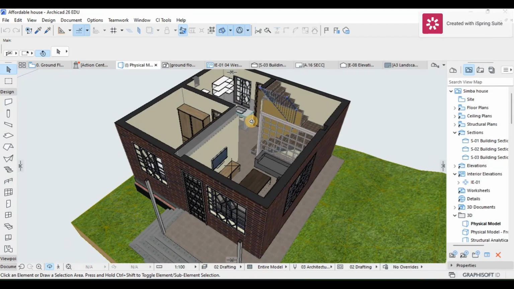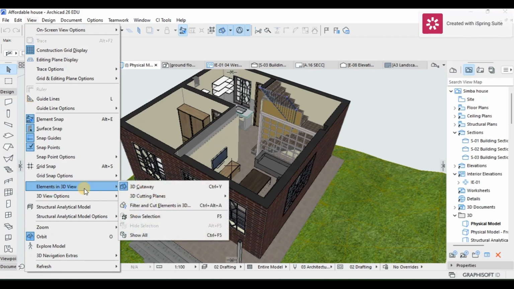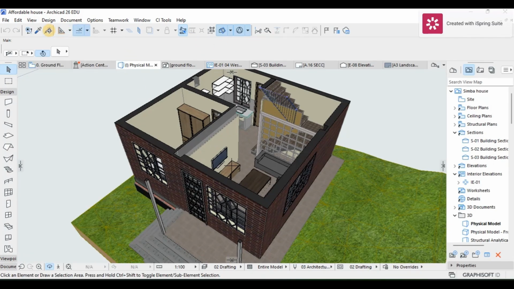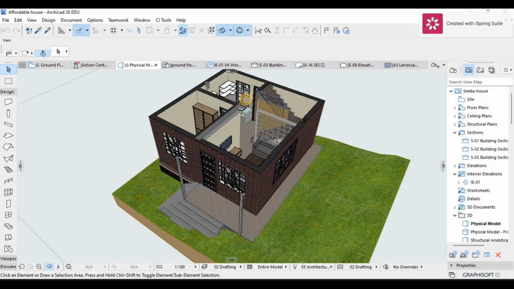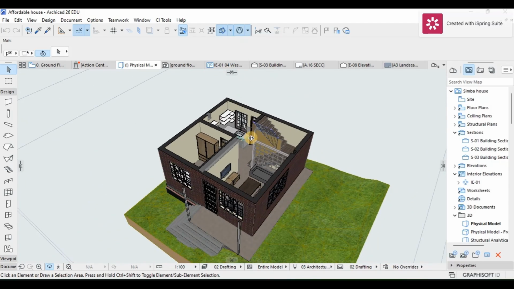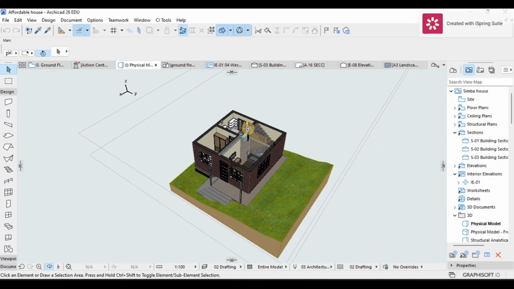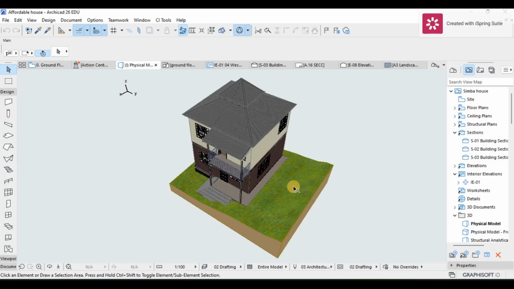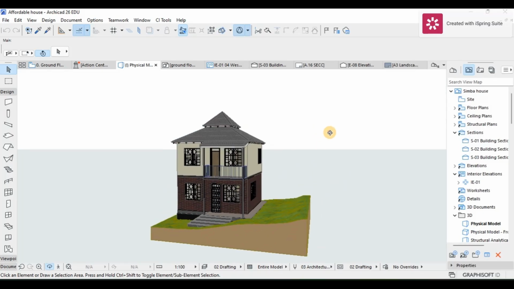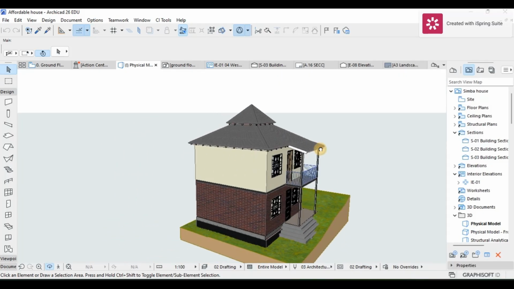It's just a matter of going to the view, going to elements in 3D and choosing the 3D cutaway, or you can just make sure if your Archicad has it in the top bar option here, it's this icon here, the 3D cutaway. So if I now want to take it back to where it was in my plan, my 3D view, I just come here and make it go off like that, and it will bring back my view to what it was before.